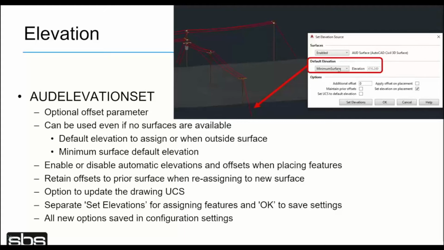It's also more clearly set up to store these settings for digitizing and placement, separate from actually just assigning elevations. So this tool can now be used to just set up all these settings for regular workflow design cases, but also for just explicitly applying elevations to selected objects.